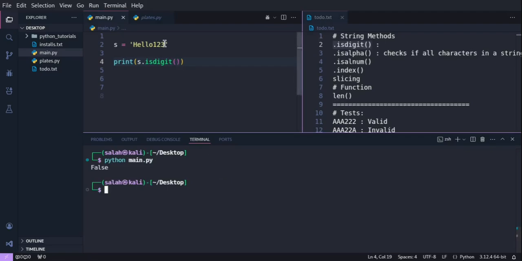Why false? Because it's not only numbers. It has numbers 1 to 3, and it has letters, which are the sequence of characters of hello. If I change this string and delete hello and run the program again, we will get true, because now the string s is all numbers or only numbers.